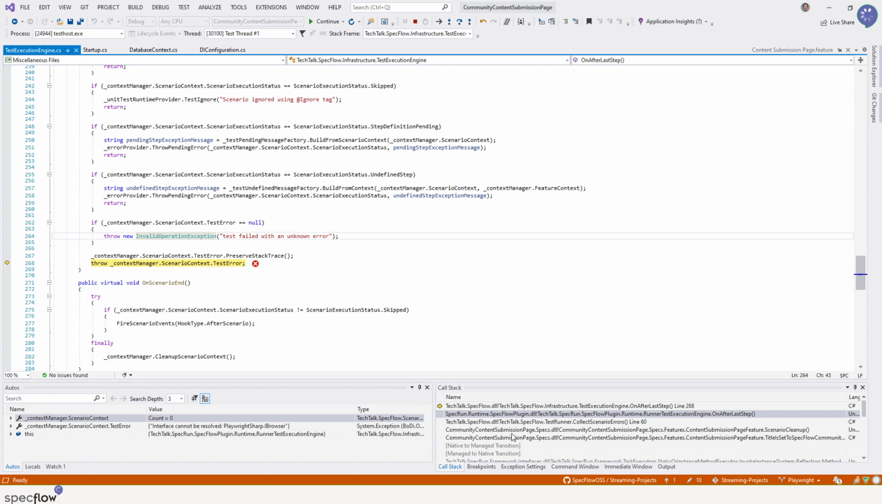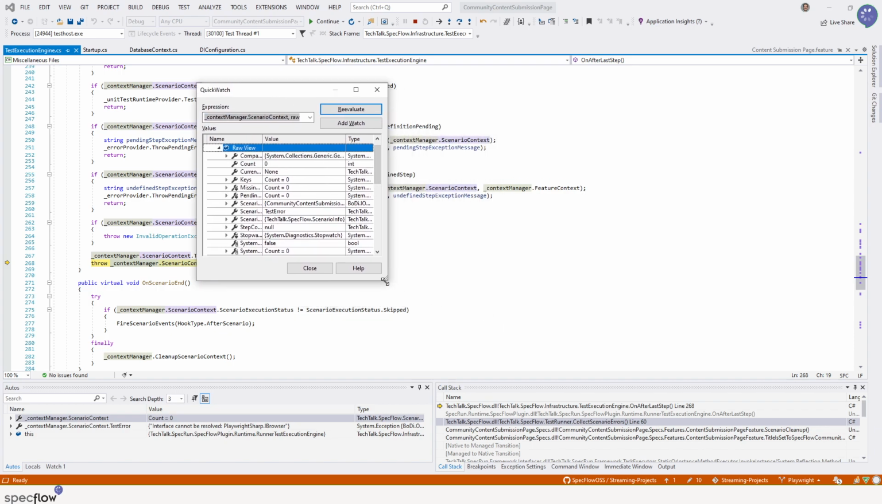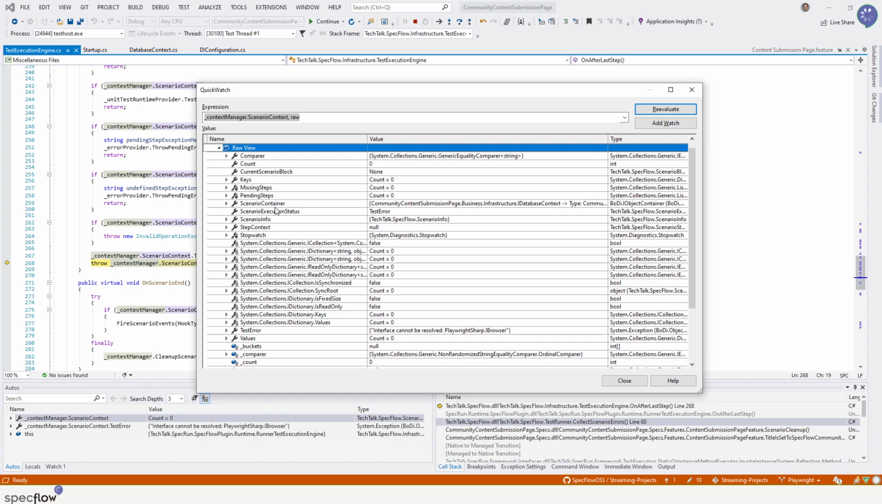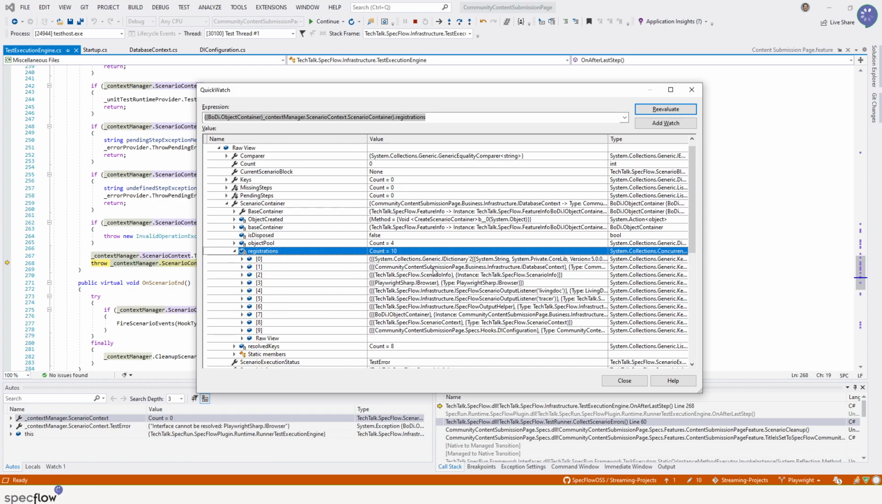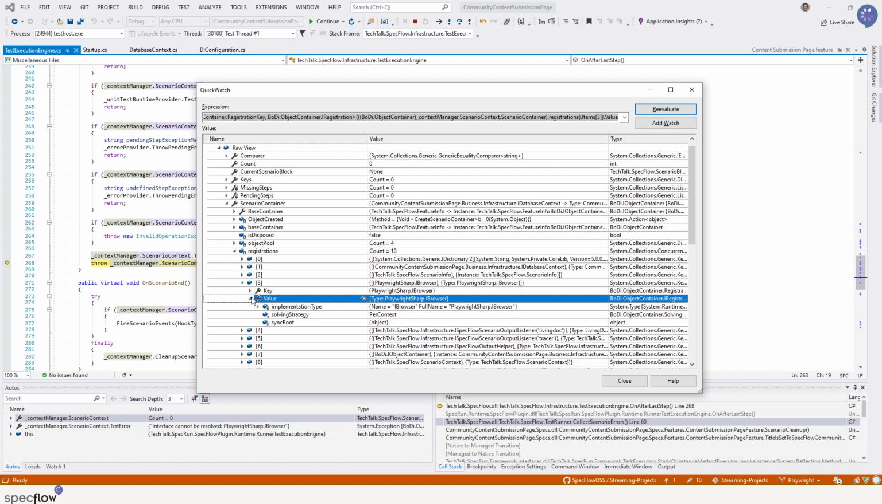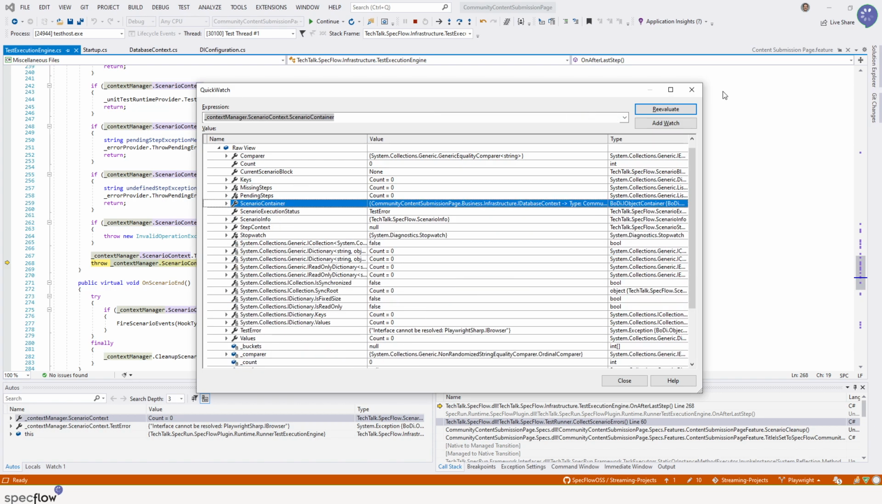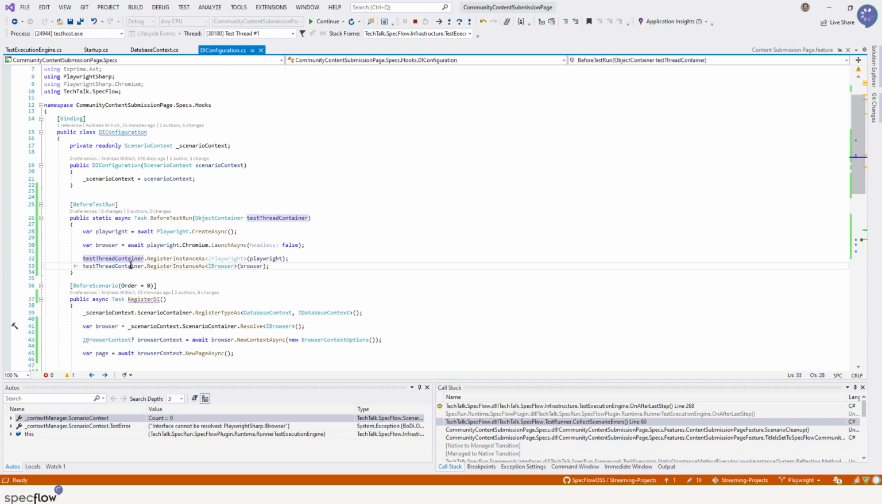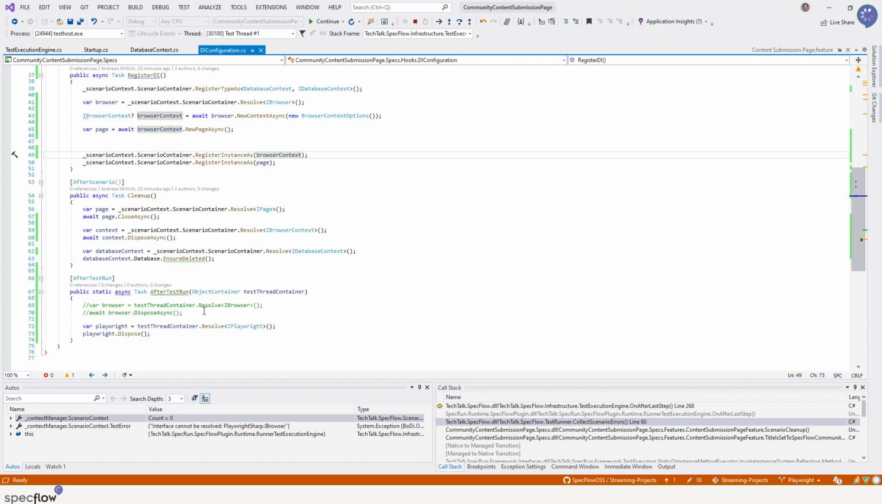So we have the scenario context, which has a scenario container, which has some registrations with an iBrowser. Why is there an iBrowser in the scenario context?